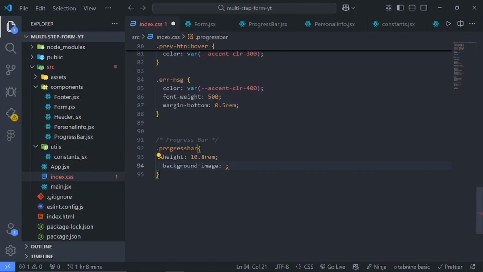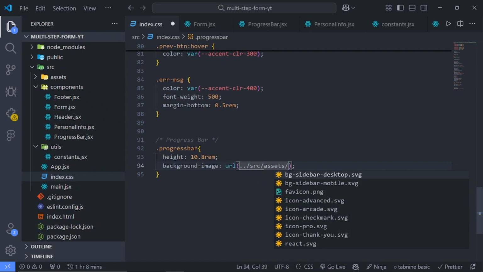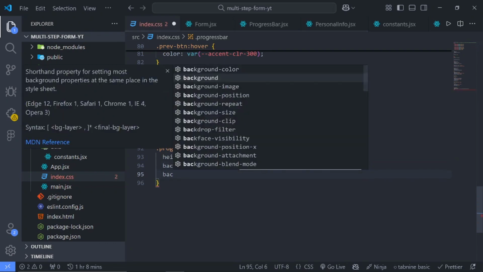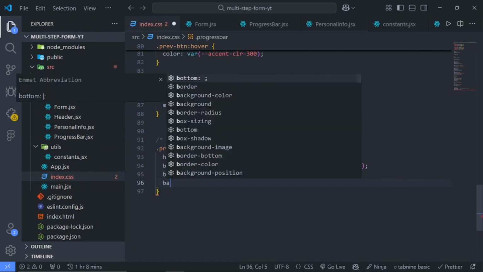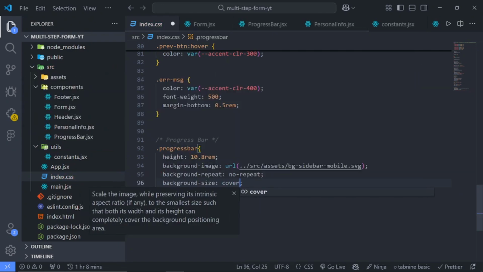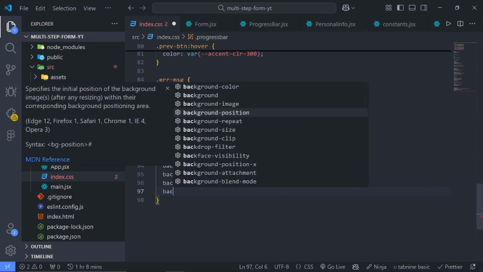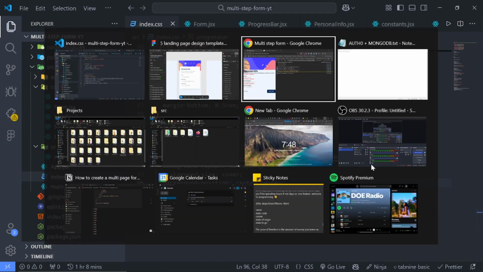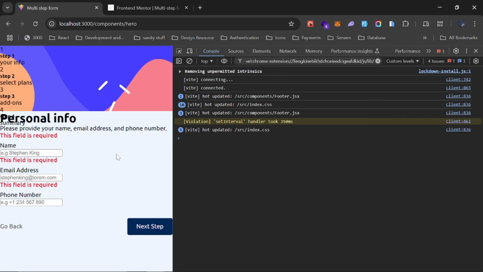So set this to URL, and so we'll go up 2 levels and go to the assets, and we'll go to mobile. So we'll change this to the desktop later on. Then for the background repeat, we'll say no repeat. For background size, we'll say cover. For background position, we'll say center. Okay, it's not looking great, but at least it's something.